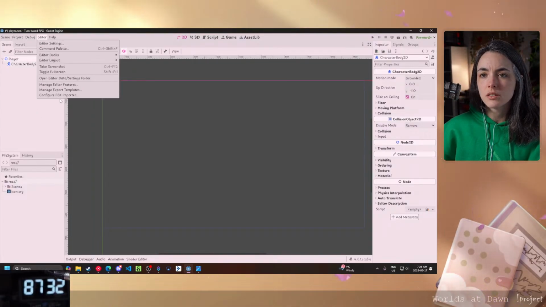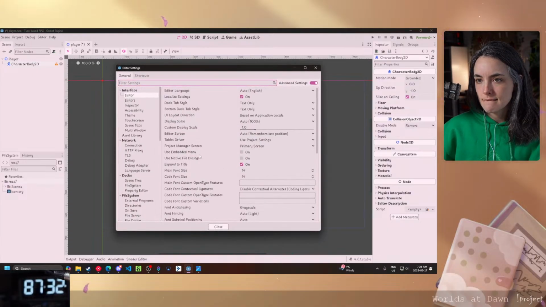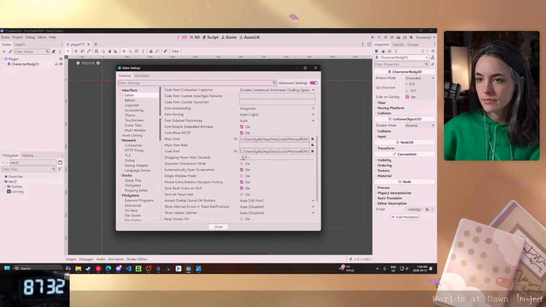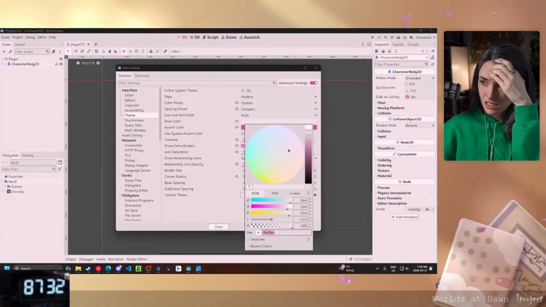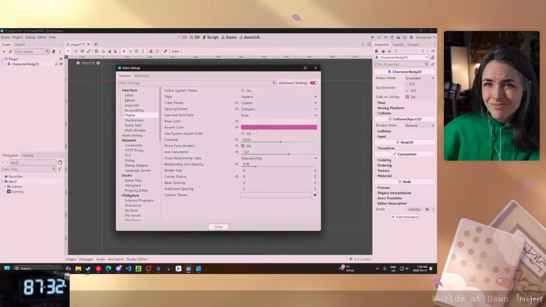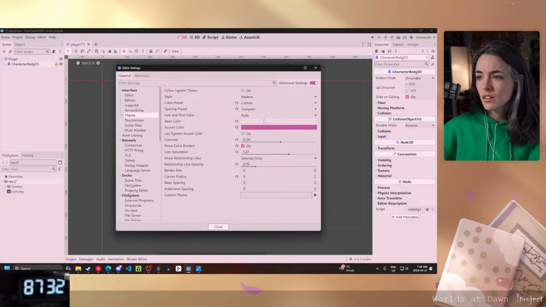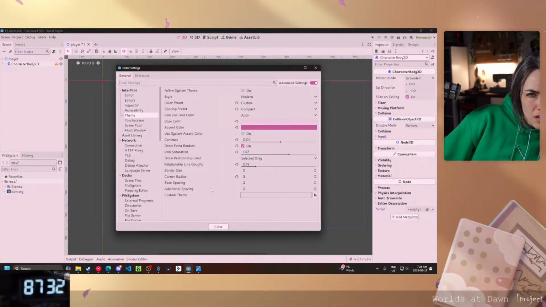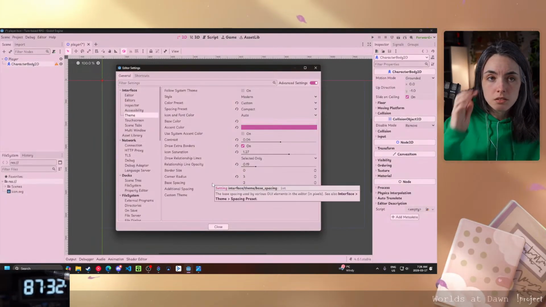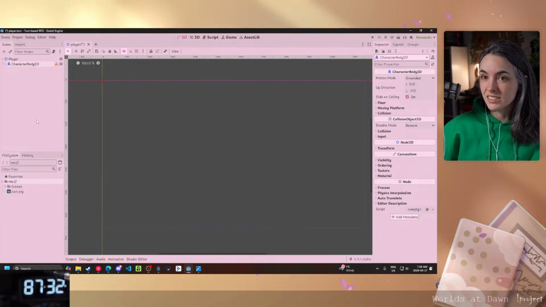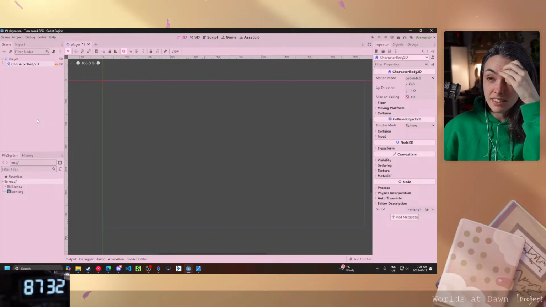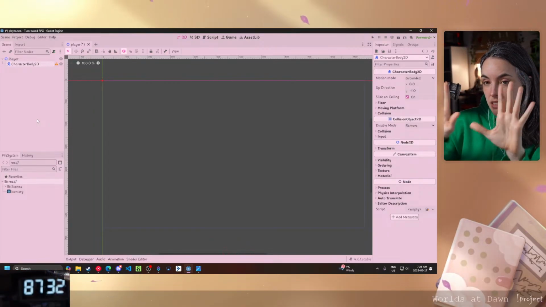Where was it? Editor settings. Theme. Base color. Maybe make the base color a tad darker. You can see it a little bit better. Maybe a little more dark. It's getting pinker. Oh, slightly better. It looks a little more pink than I wanted. That's what I don't like. Everything becomes pink. Can't I just do little bits and pieces to make little contrasts and stuff?